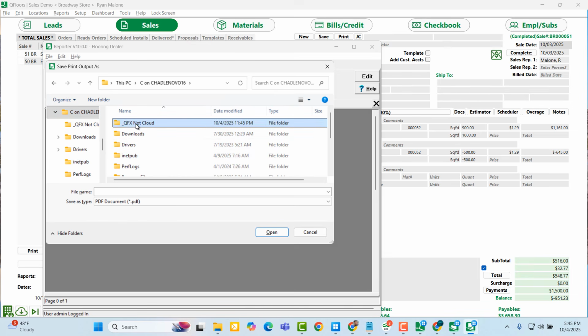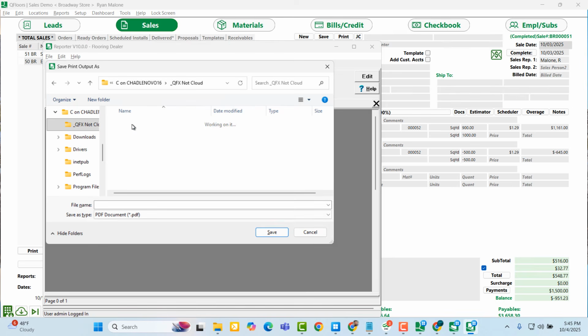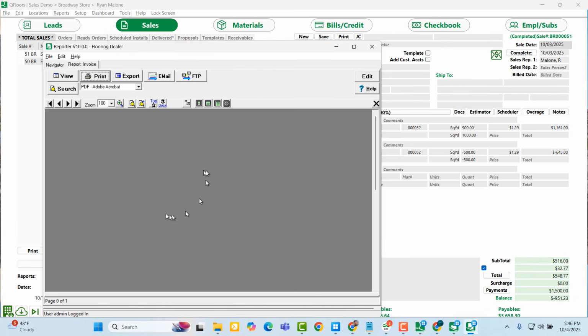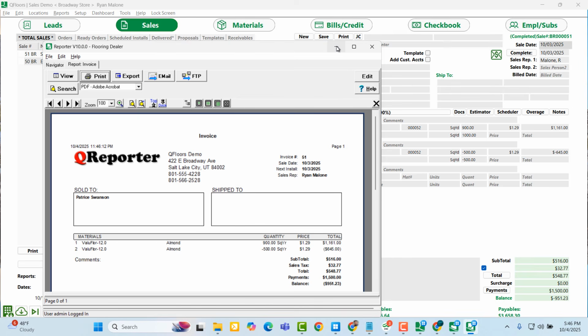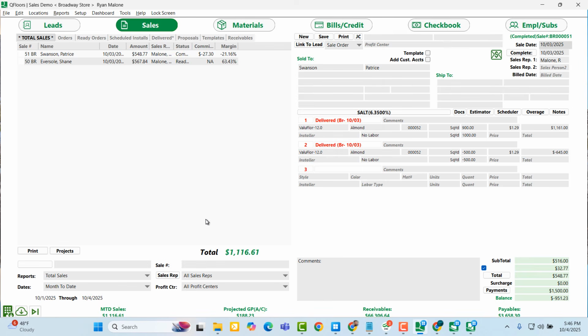There we are. And I just do PDF, whatever. That will work. So now I have that file down there. You'll be able to see it down there. So you can see how you can do that.